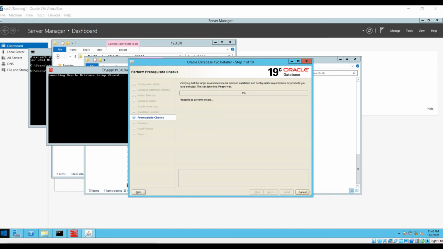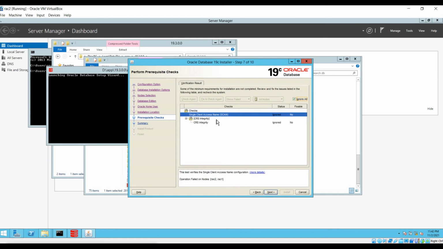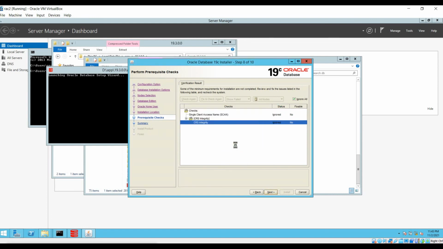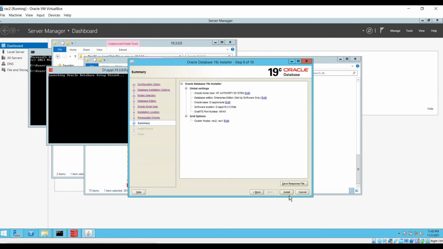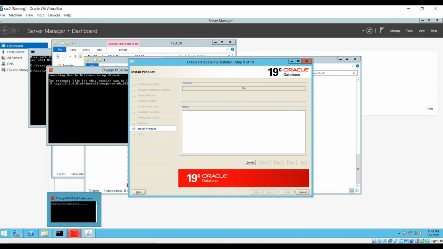Let us pause the video until the prerequisite checks are complete. So we are getting these two errors: SCAN name configuration test failure, and CRS integrity. These are all related to the domain controller. As I said earlier, this is not a foolproof installation because we are running short of resources, CPU as well as memory. That's why we need to do it like this. I'm just showing you the process. So right now it will start installing. I'll pause the video until the installation is complete.